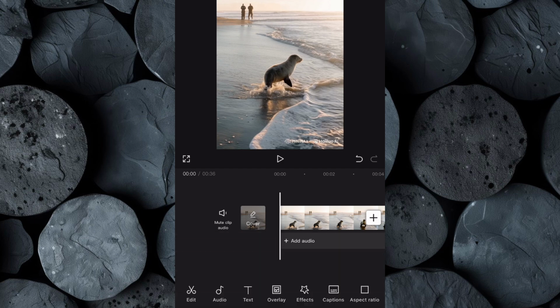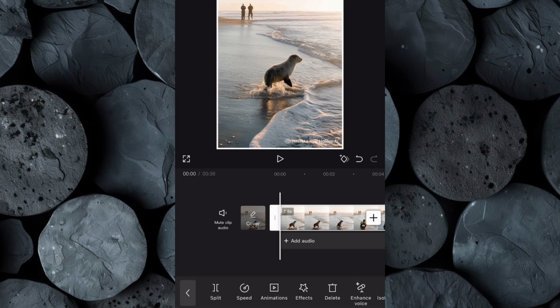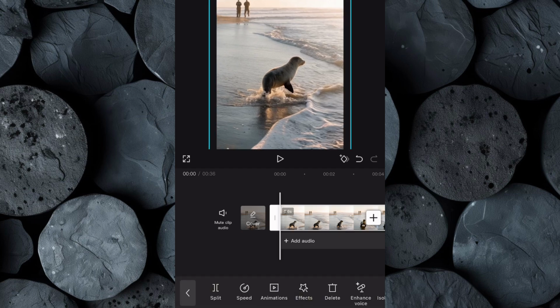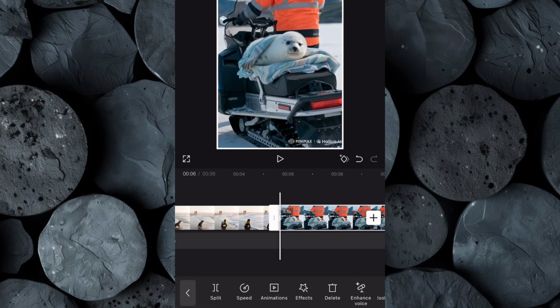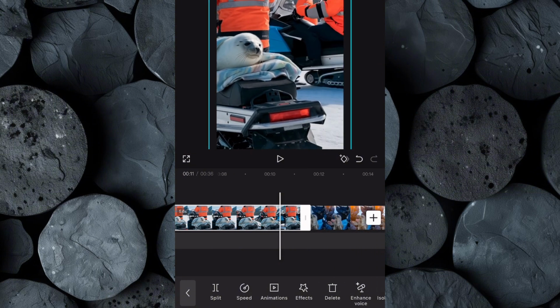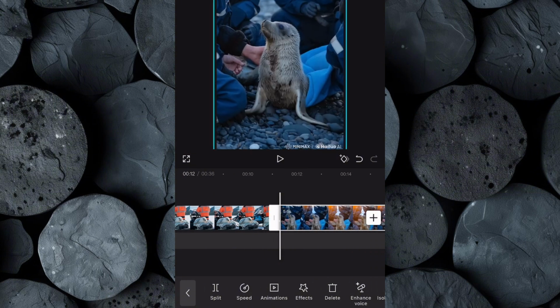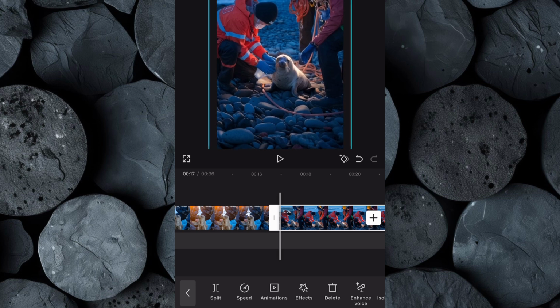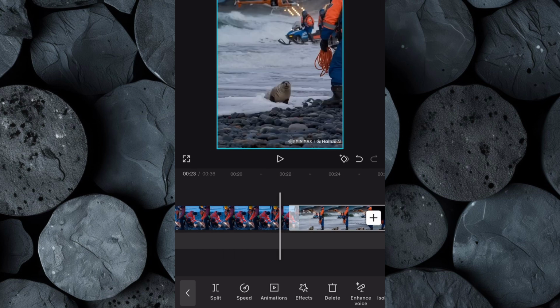If any of your clips have watermarks or logos, don't worry, it's easy to fix. Click on the clip with the logo, then use the stretching or cropping tool to resize it until the logo disappears. Watermark-free video looks much more professional. Repeat this process for all your clips to ensure consistency throughout your video.